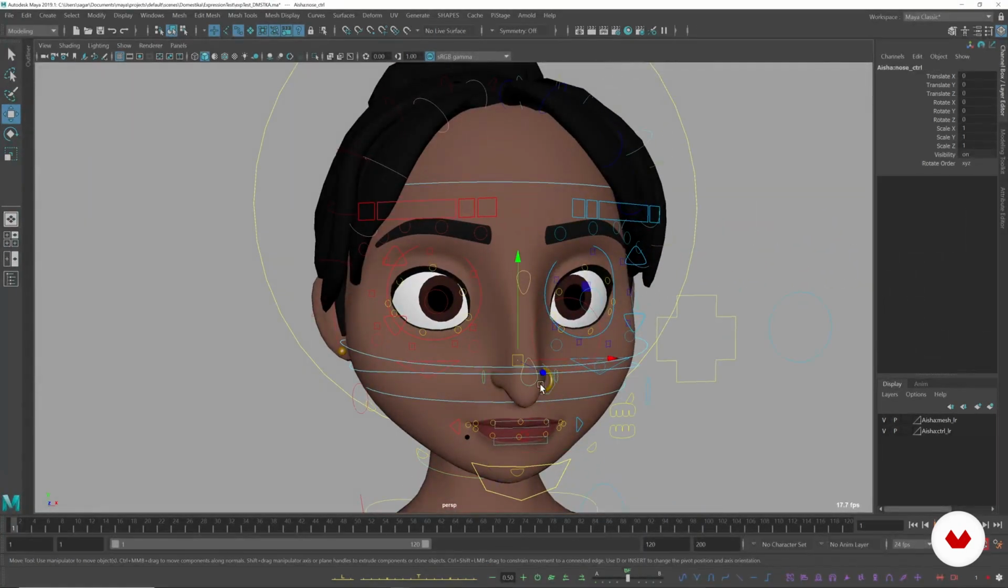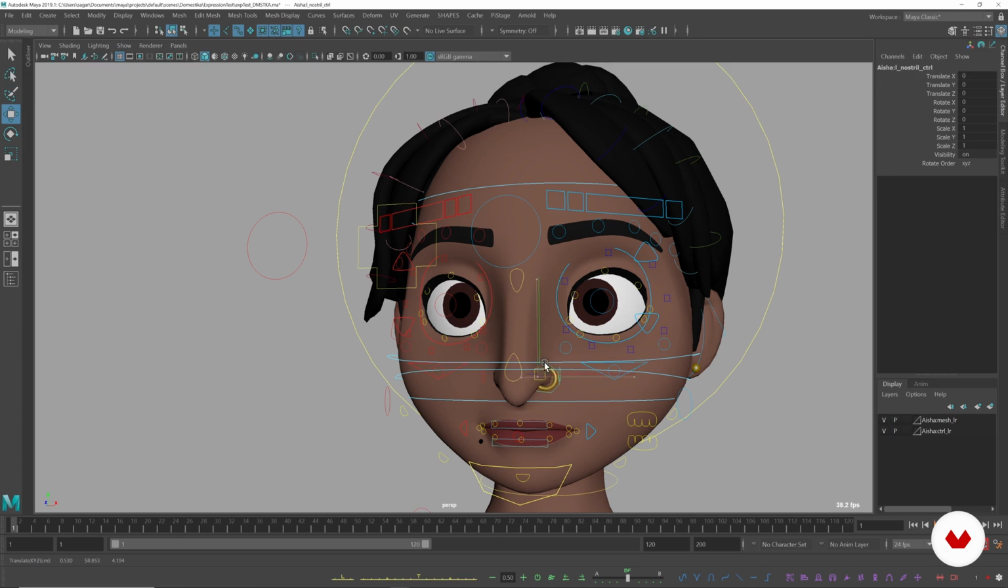We're going to be using the nose. This is an overall nose control. These are the nostril controls. This is a control just for the ring.